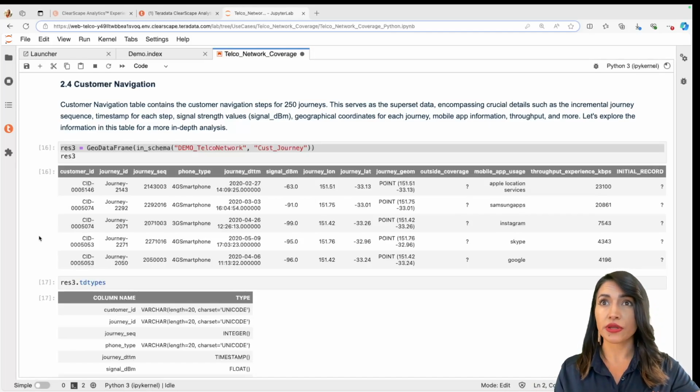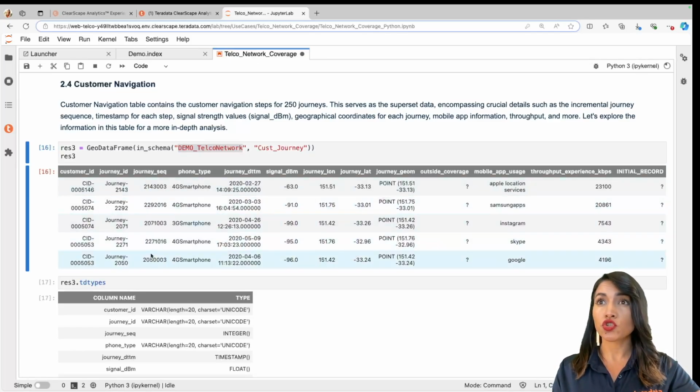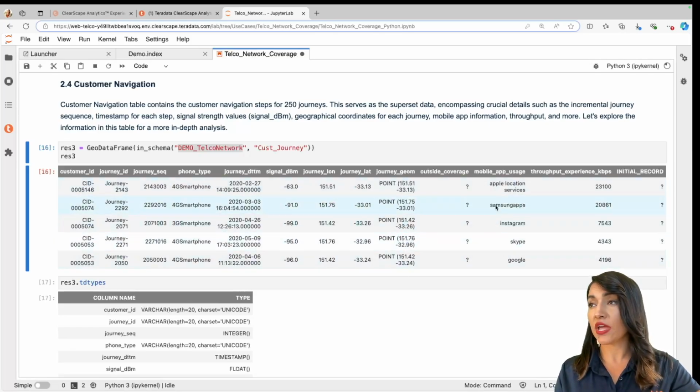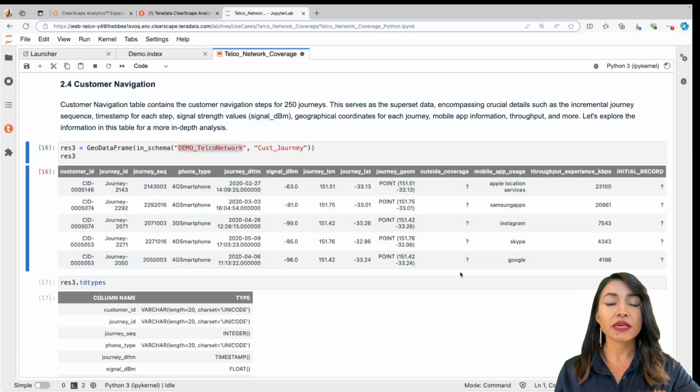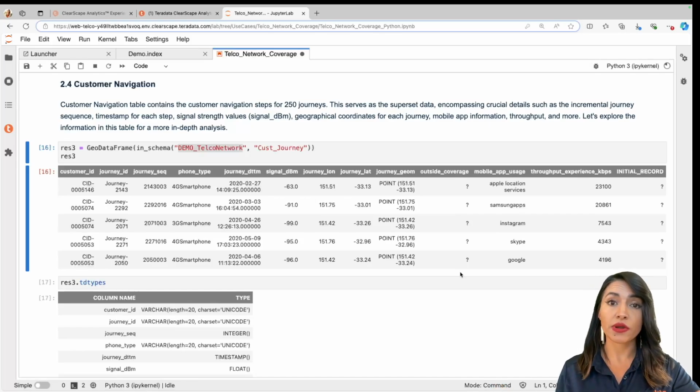Here we are working with a data set that includes over 250 customer journeys with information such as their incremental journey sequence, timestamp at every step of the journey, as well as signal strength and coordinates for every step of the journey, mobile app usage and more. This dataset is a goldmine of information for telco companies that enables them to extract information about customer movements as well as their network coverage.